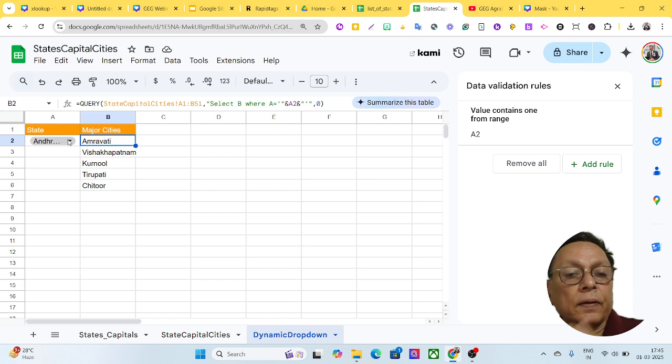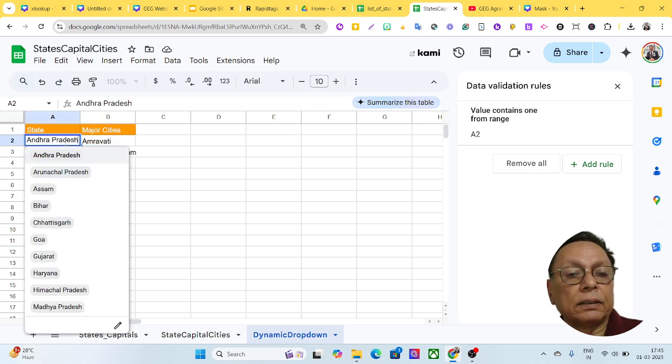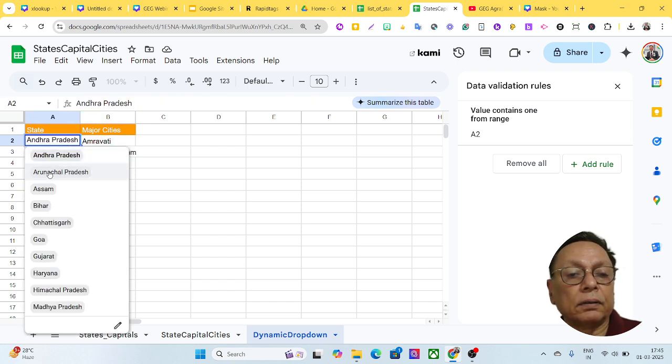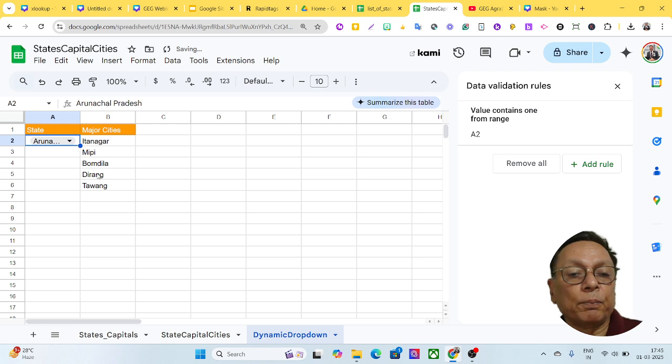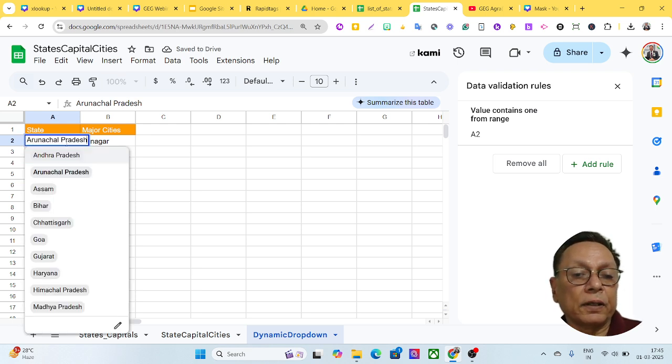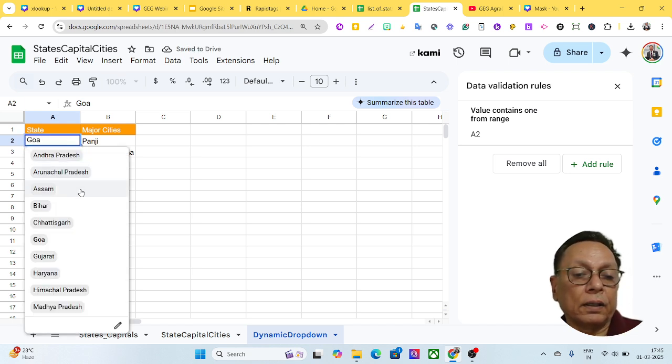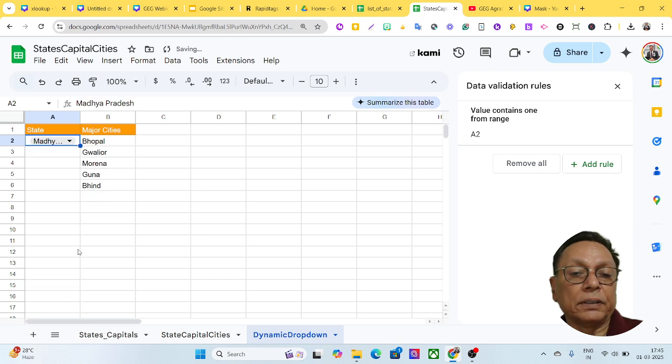So if I click on Andhra, it gives me the major cities of Andhra, and if I click on, say, Arunachal, it will give me the 5 major cities of Arunachal Pradesh. If I click on, say, Goa, it will give me the 5 major cities of Goa state, and if I click on Madhya Pradesh, it will give me the major cities of Madhya Pradesh. What if I extend this like this?